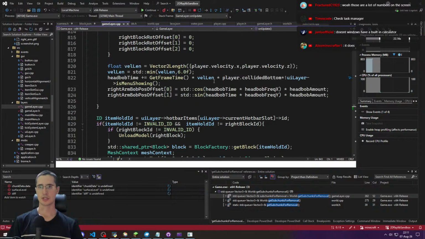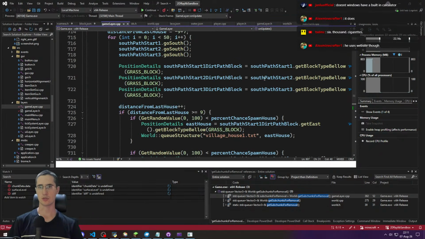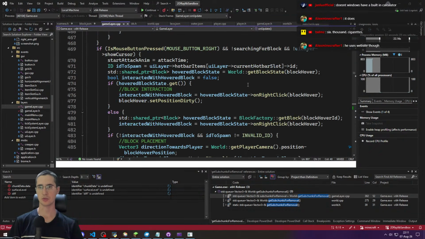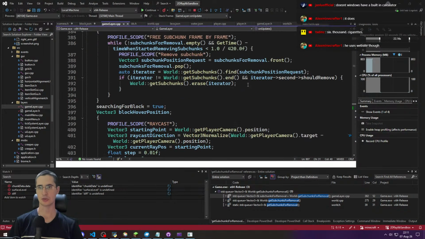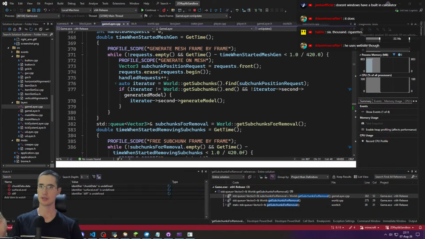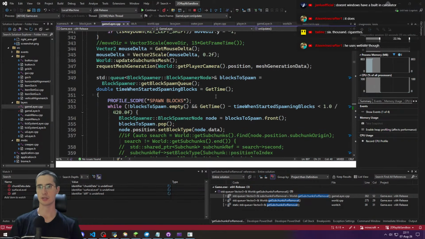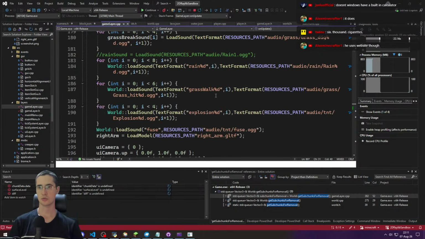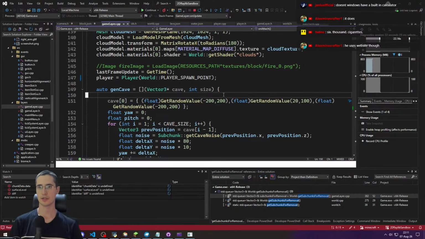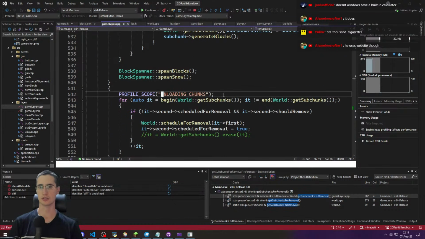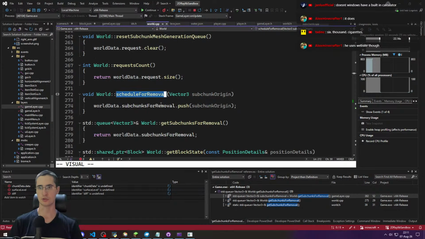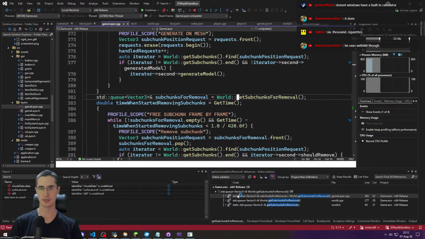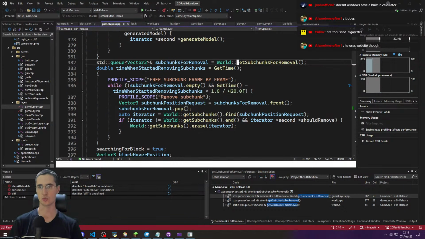When we unload them, chat, let's go back to when we are unloading them to see how we clean them up. Where do we delete them? How to quickly find them? Okay, let's search for unloading chunks, schedule for removal, get subchunks, find all references here. We do it here.